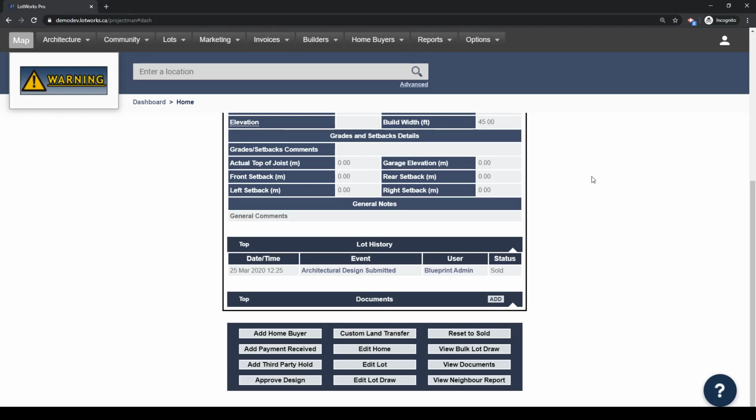Now, at this stage, the land developer will have received a notification that the design has been submitted, and they can go through and approve or reject that design submission. Once they've approved it, you're done. Not much else needs to be done except for, on some systems, there is construction tracking that requires that dates be added. And those dates are accessed by clicking Edit Home.